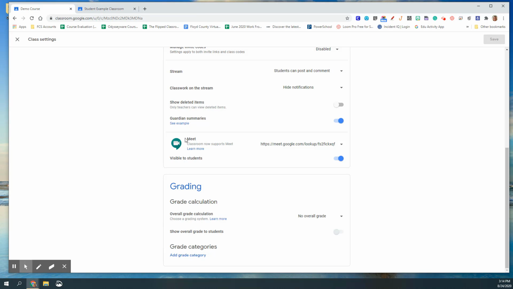One thing you can do when you go down here to Meet, you can click on the Google Meet link and you can reset that link. So if you've copied that link and posted it for students somewhere and you no longer want them to be able to use that, you can simply click right here on Reset and that old Meet link will no longer work. Now the big piece is right here where it says Visible to Students. If you have that toggled on, which means the circle is on the right and it's in color, students can see your Meet link from their class.